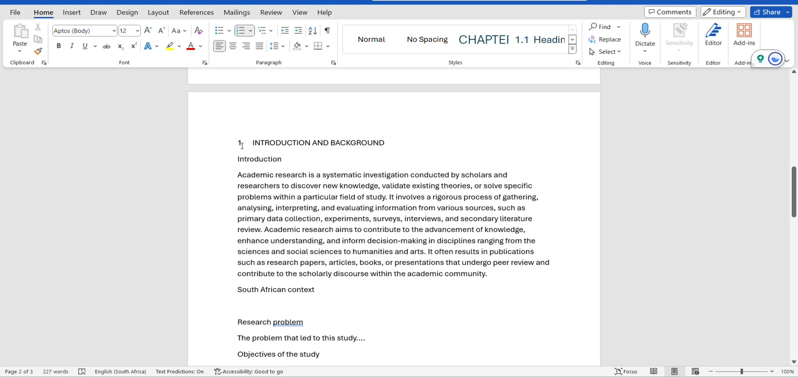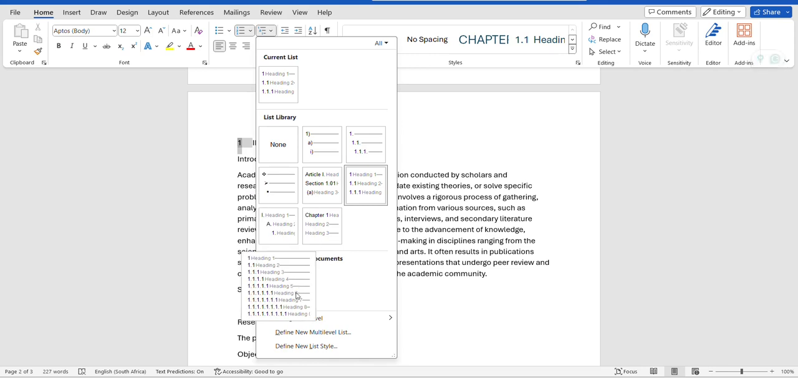Once you have done clicking it, for some it may have a different color, but as long as you're following the instructions here, it will be fine. Then you go back, not the gray one here, but the one next to it, which is still a multi-level list, and then you define a new multi-level list.